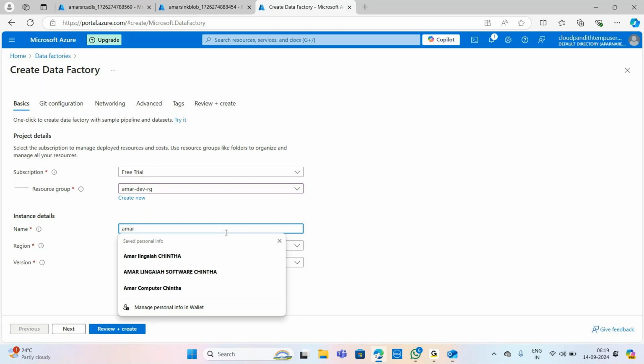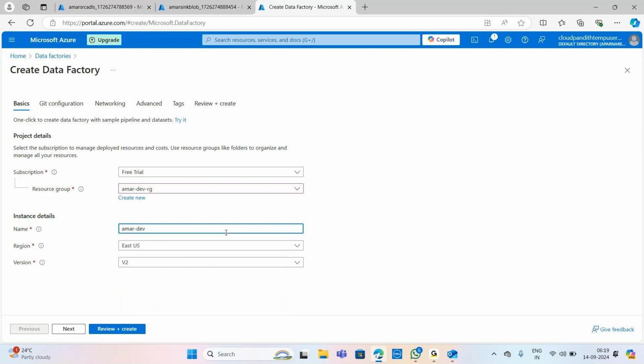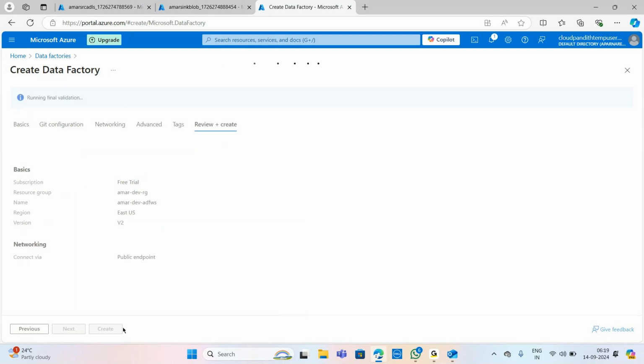Give any name, Amar dev ADF workspace. With this, you can click review plus create. No need to change anything. If you want to change the data center, you can change it. That is okay.